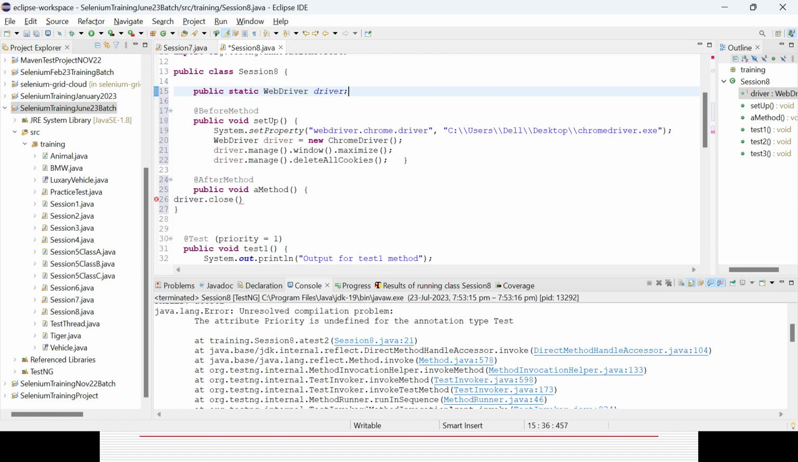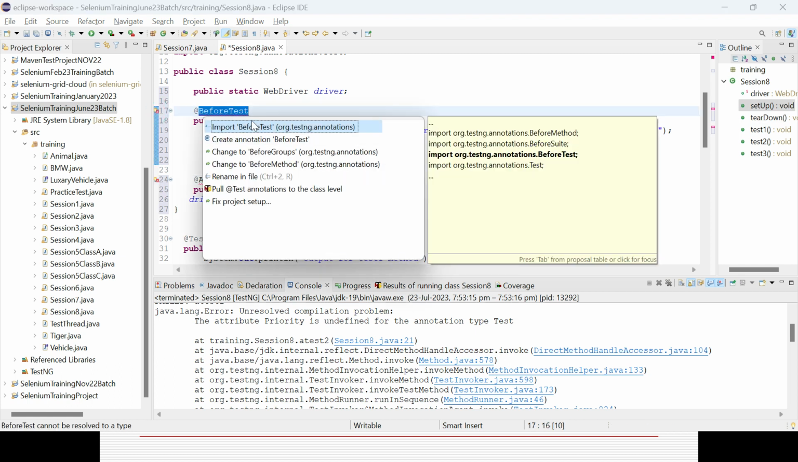Okay, in the real time it will be the tear down method. It is called tear down. Here, instead of after method, you can give it before test, and you can give it after test. So for every test it will be executed. Now you could see the differences.